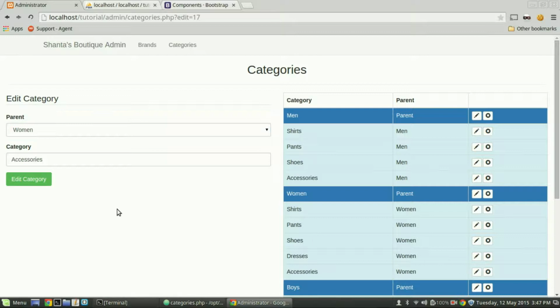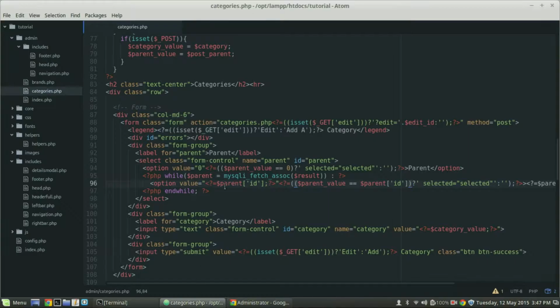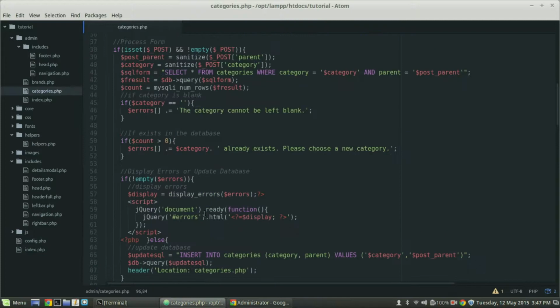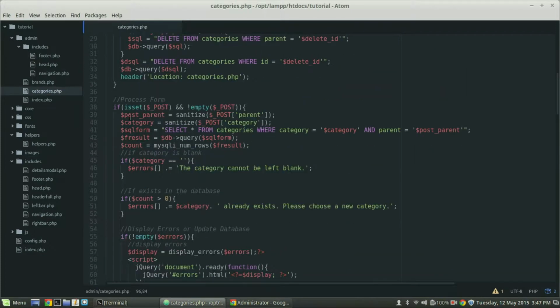So we're almost done now. We just need to go and do a few checks within the processing of the form. We just have to change a few statements, whether we're inserting into the database or editing the database, and do something else with our error checking.